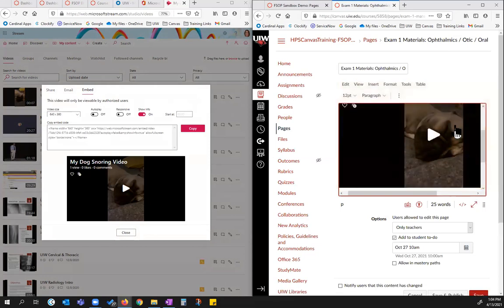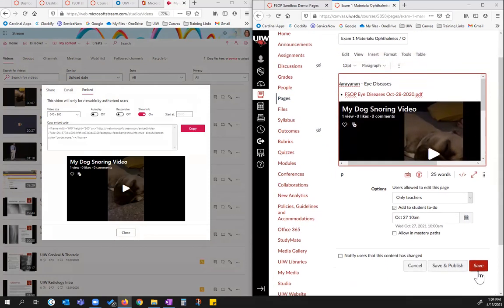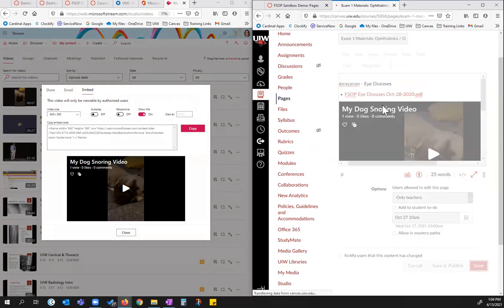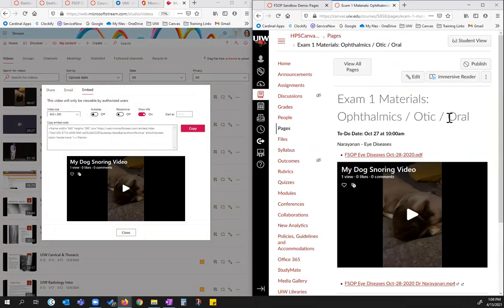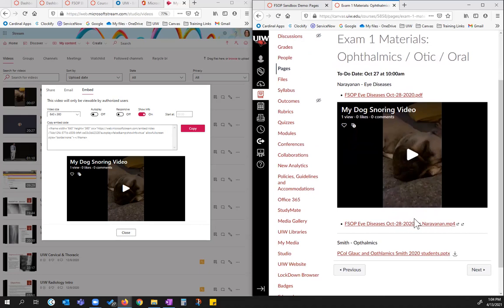And now the video is going to be on the screen instead of a link into the Canvas files. How does that take less space than the other way? I'm sorry, I don't understand.